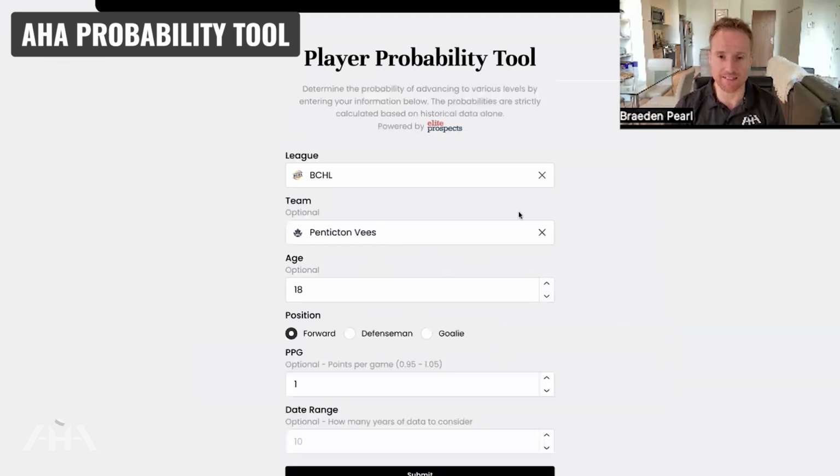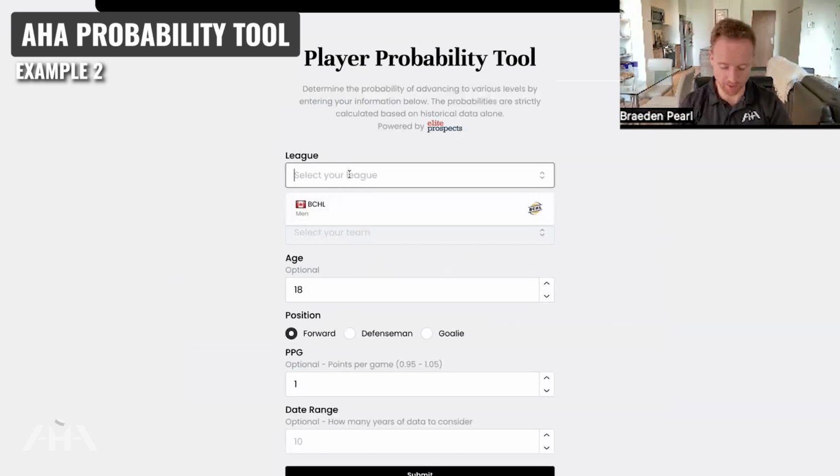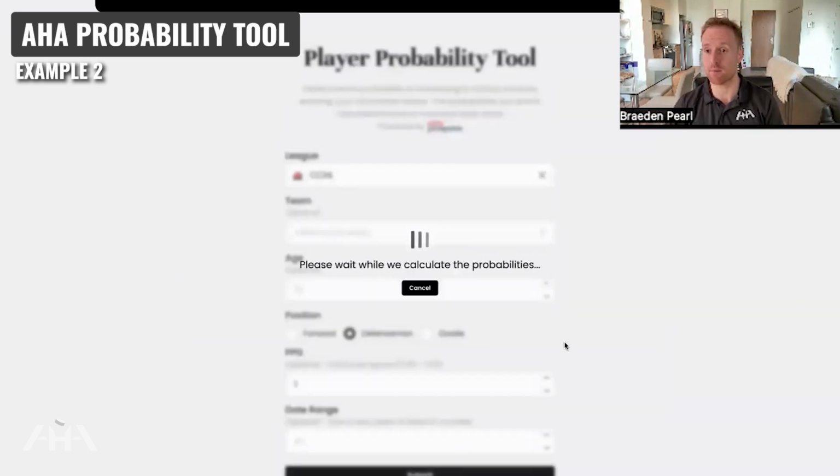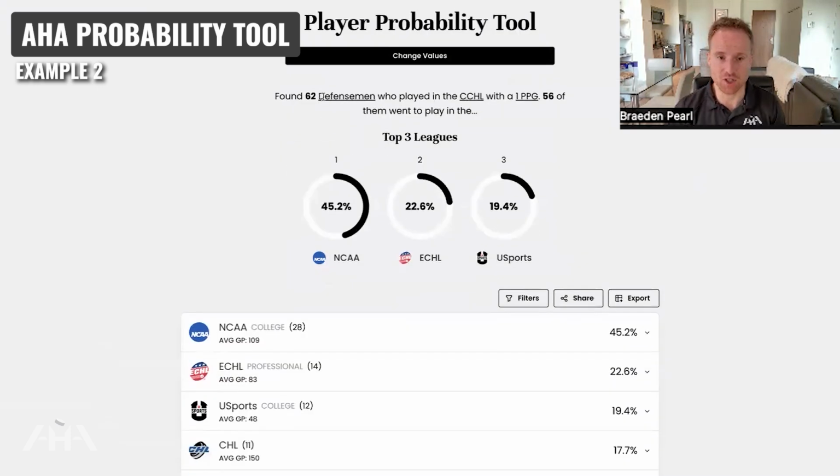So the next example that I want to use here is, let's say you're a CCHL player and you want to see all of the defensemen at the CCHL. We're not going to put age. All the defensemen at the CCHL that have 1 point per game, where are they going to advance to? So this is going to be a bit of a broader search. CCHL, 62 defensemen that had these criteria for 1 point per game. Where did they advance to?